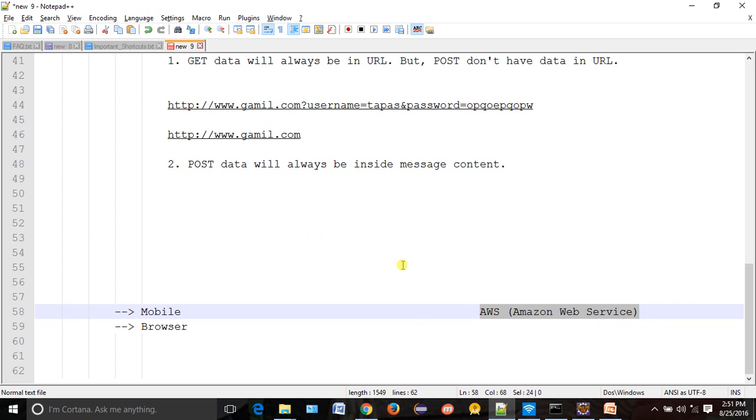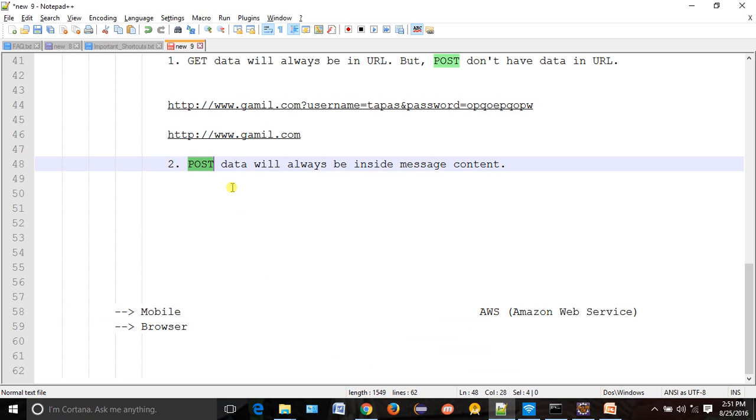Okay, so what is this post? Post data will always be the part of message content basically. So you cannot see those data. It will be inside your message content. Okay, get data won't be there.